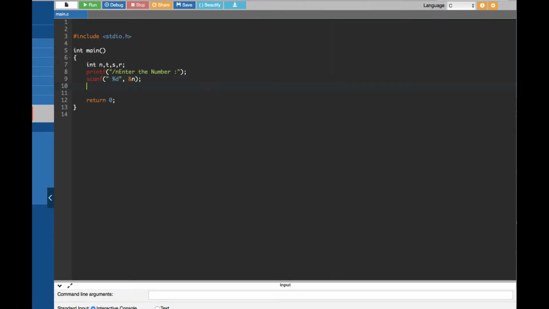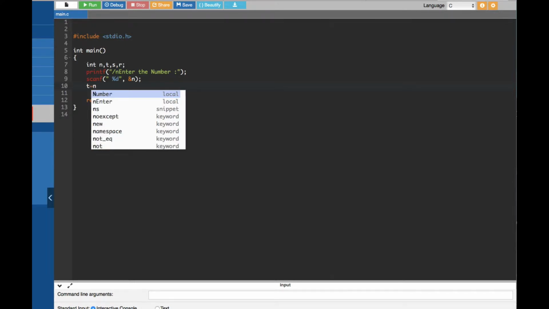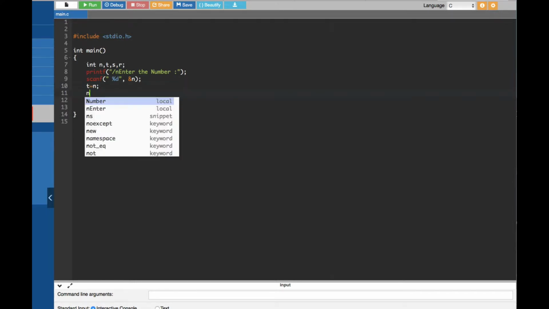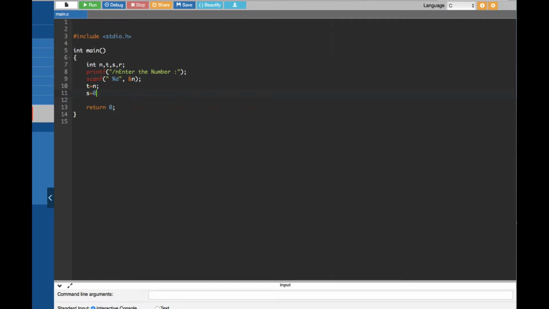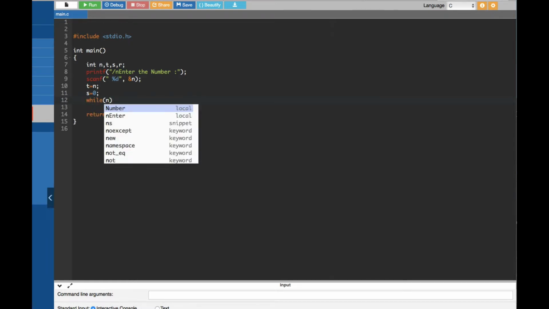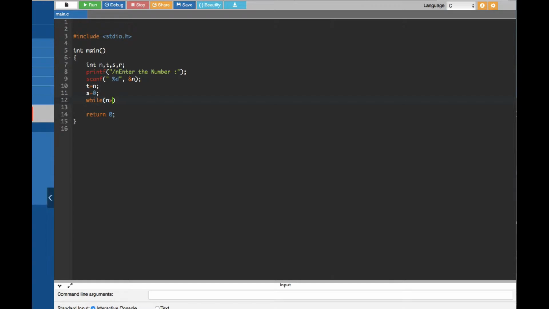Now the next thing is I'm going to set t equal to n, and then s equal to 0. Okay, now I'm going to use a while loop to do that. So while n is greater than 0. If you wonder what an Armstrong number is, I put the definition of the Armstrong number, so you know what I'm doing right now. If you don't know and if I explain, it's going to make it more complicated. So I put the definition and explanation of these equations.